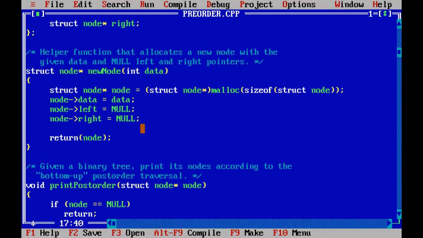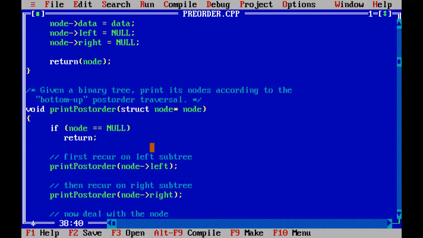In this way we will add all the nodes 1, 2, 3, 4, 5 into the tree with the new node function.